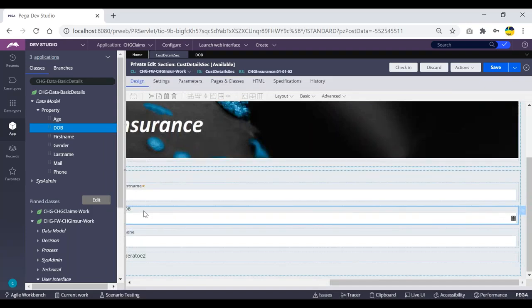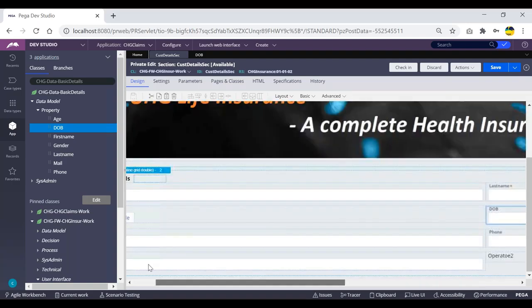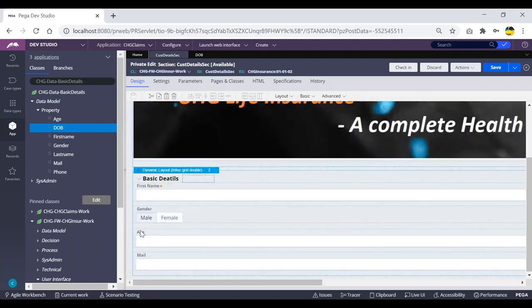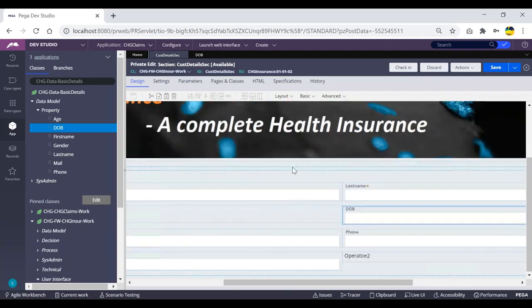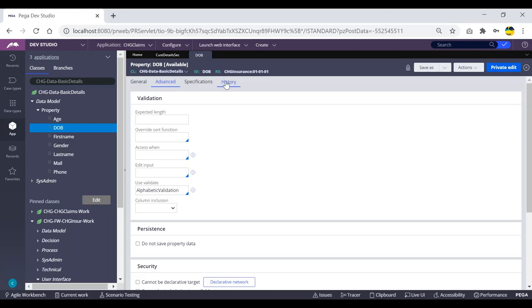So let us identify the OOTB for date of birth and let us identify the similar validate rule for the age, and let me make the modifications for that. So I'm just trying to open the date of birth property. And if you want to make any modifications on the locked rule set, what we have to do, we have to save as this into latest version. So date of birth has been created in the version number 1, which is completely locked off.